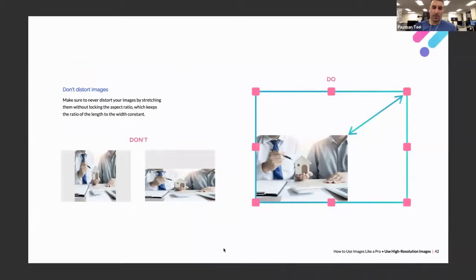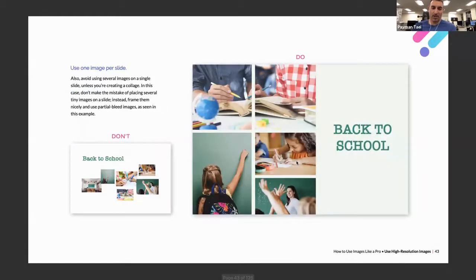Alrighty, don't distort images. If you ever resize your image, make sure that you size it proportionally. There's this little key on your keyboard called the shift key. Hold down shift and then use your mouse to drag that photo, and that will proportionally increase or reduce the size of the image. Do not just squeeze it down left or right. This is what you end up with. Terrible.